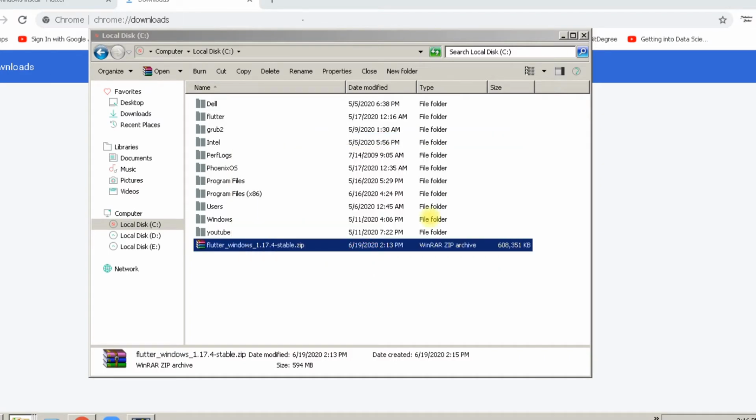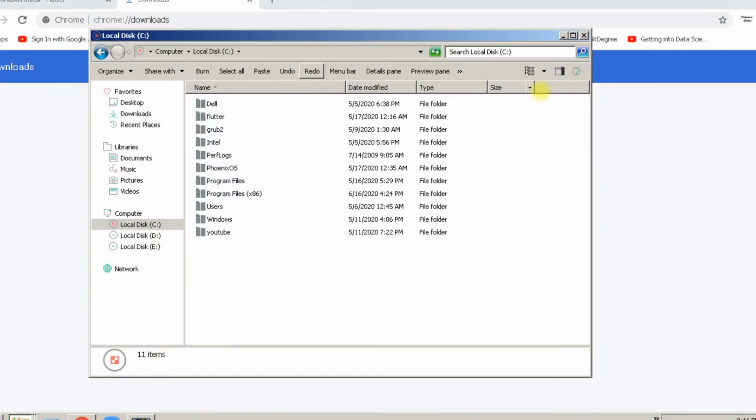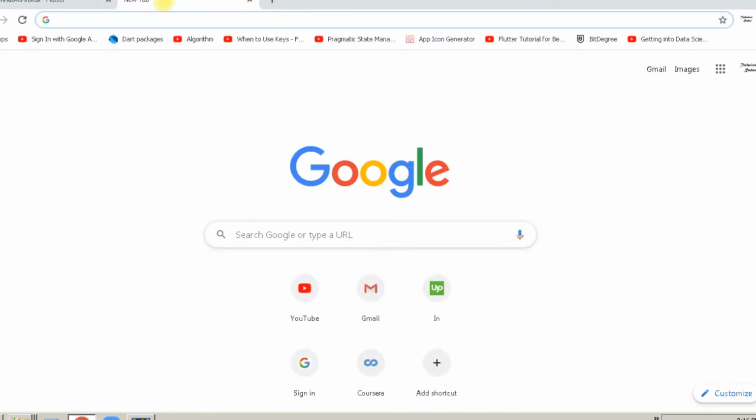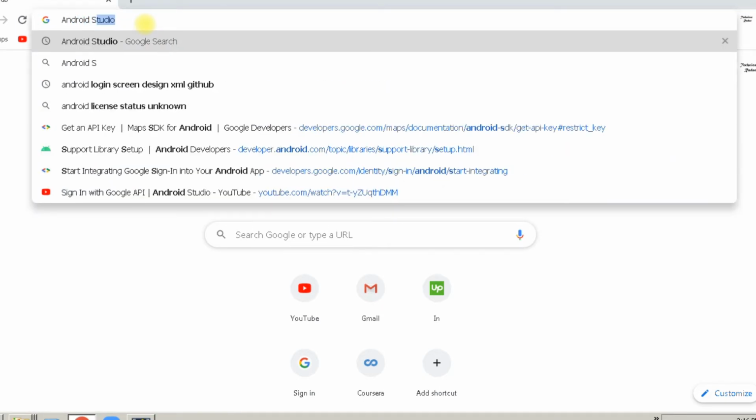Once you do that, what's the next step? Once you're done with Flutter, all you need to do is download the IDE that's called Android Studio.